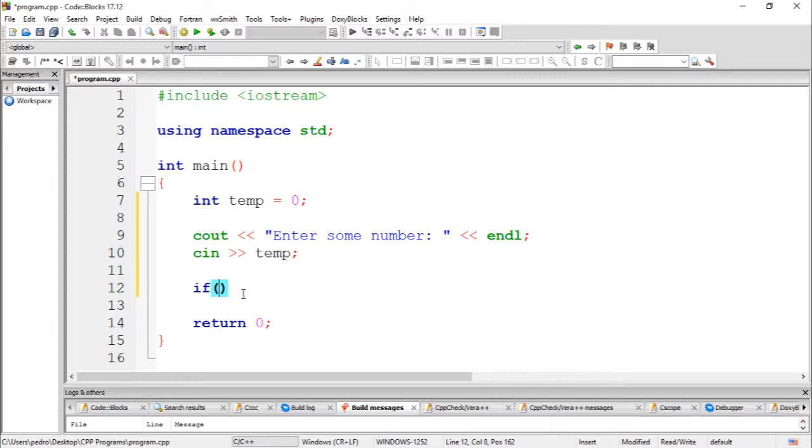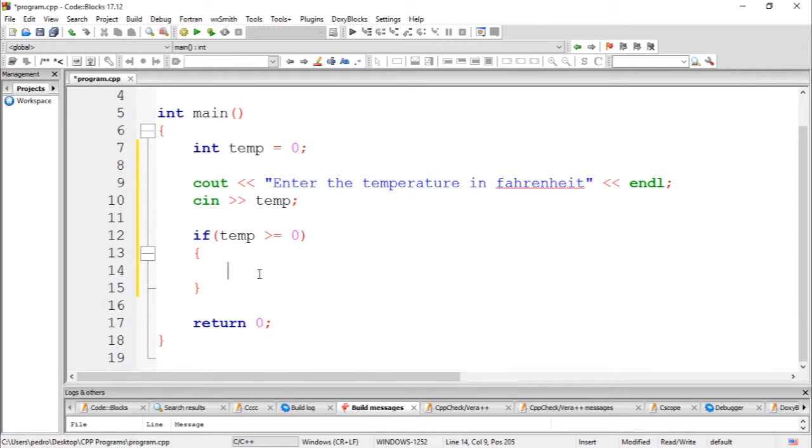So let's say if the temperature equals 0. Actually, let's do greater or equal. Let's say enter the temperature in Fahrenheit. I don't even know if that's correct. I'm in Fahrenheit. Yeah, I think it is. Okay, so if the temperature is actually 32.